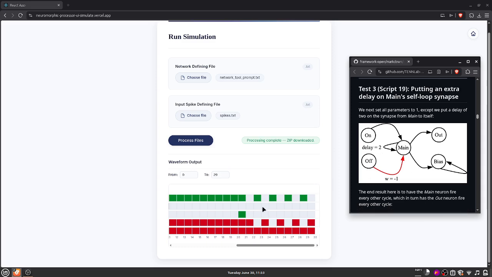And yeah, that's it. Because of the alternate spike in main, there's also an alternate spike in out, while bias keeps on spiking because of course, the self loop. And yeah, that's it.